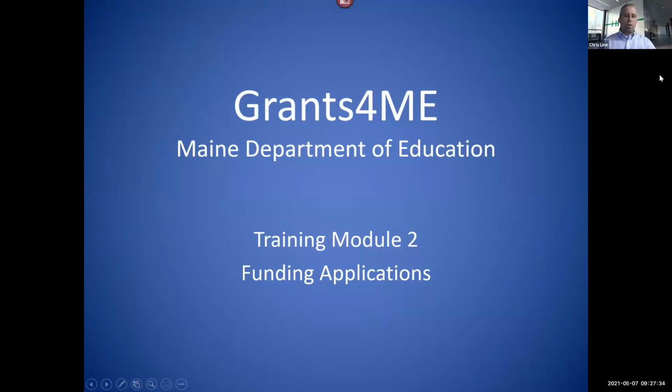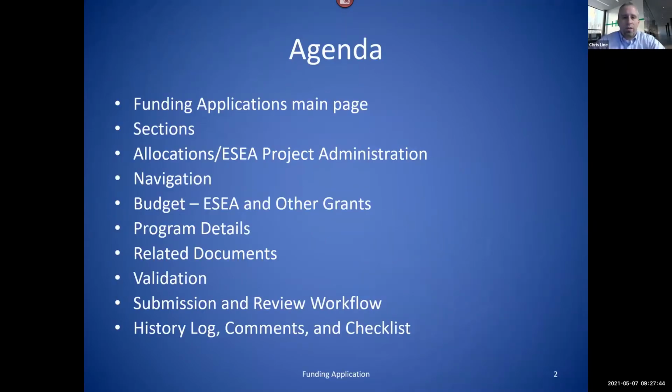Okay, so the next thing we want to talk about is funding applications, and this is going to be a bit longer, so we're going to break this one down into a couple of sub modules. As we get into this, we're just going to talk about the entry screen to funding applications, the sections page, allocations, as well as some ESEA specific stuff around project administration.